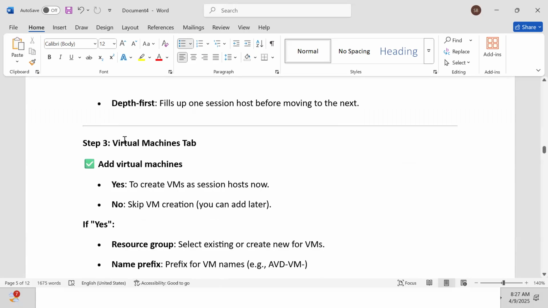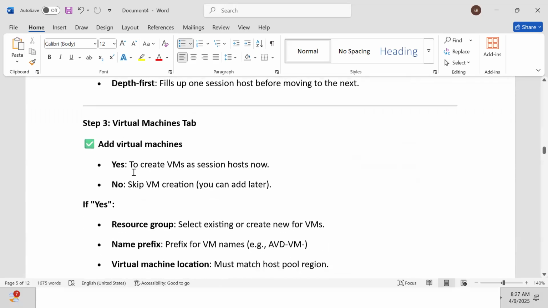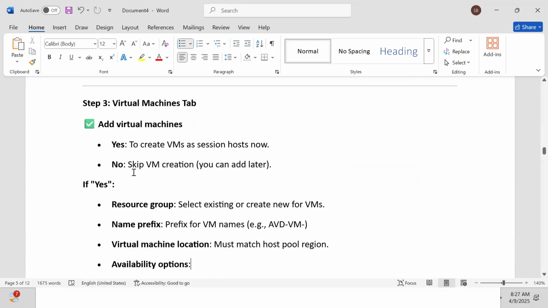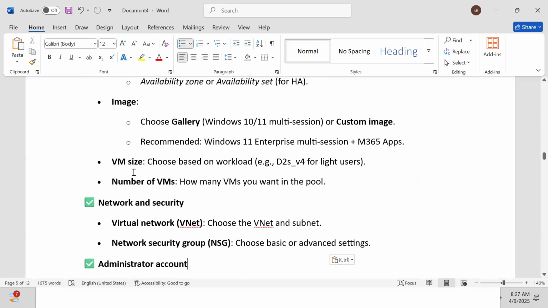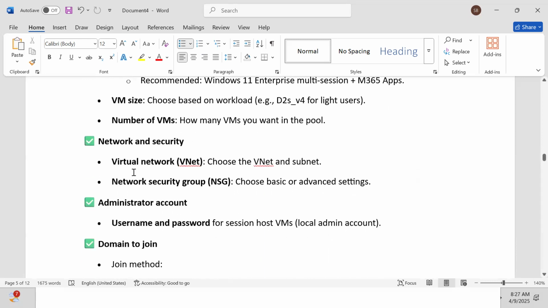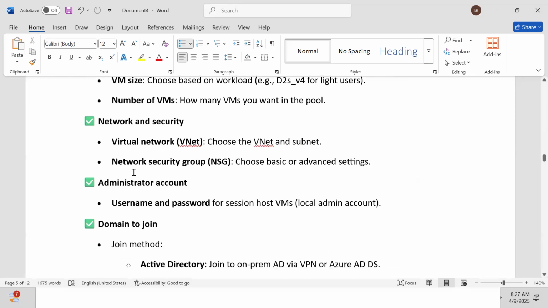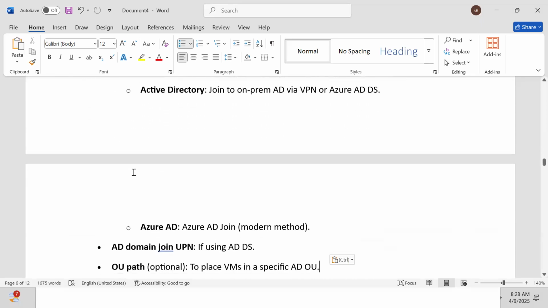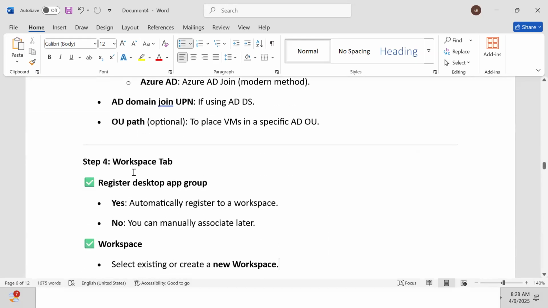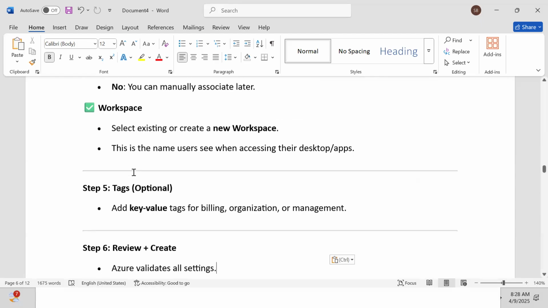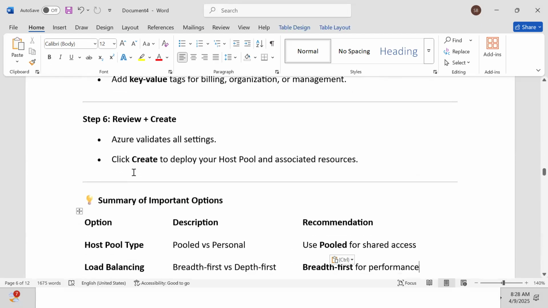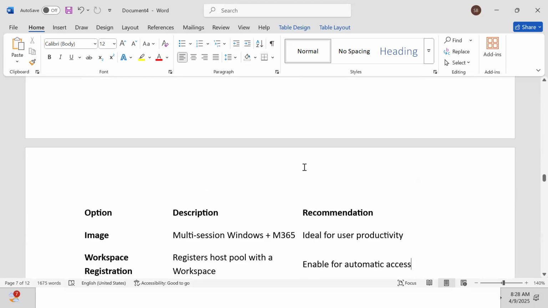After this, we need to add the virtual machines. This you can skip now. Later we can add these virtual machines at the session host also, whichever VM you want, we are going to add to that host pool. Then network, NSGs, and which domain we need to join. Then we need to register those also to the desktop app group. Then we need to create a workspace. Then we need to attach the tags. So all these options we will now create in Azure.